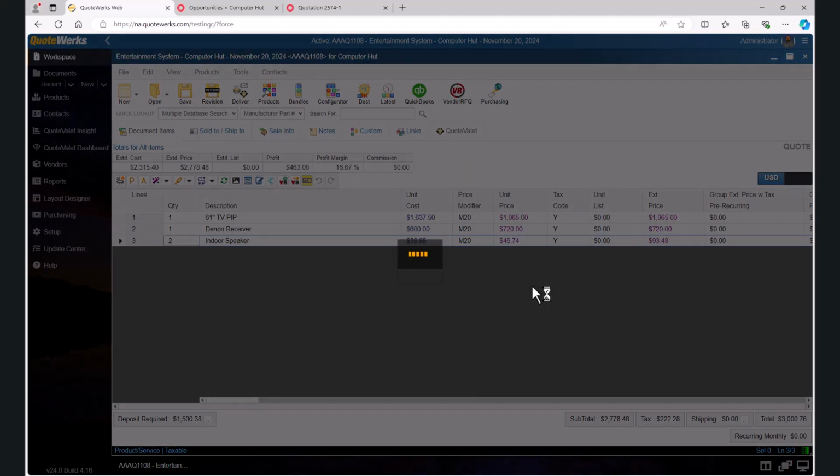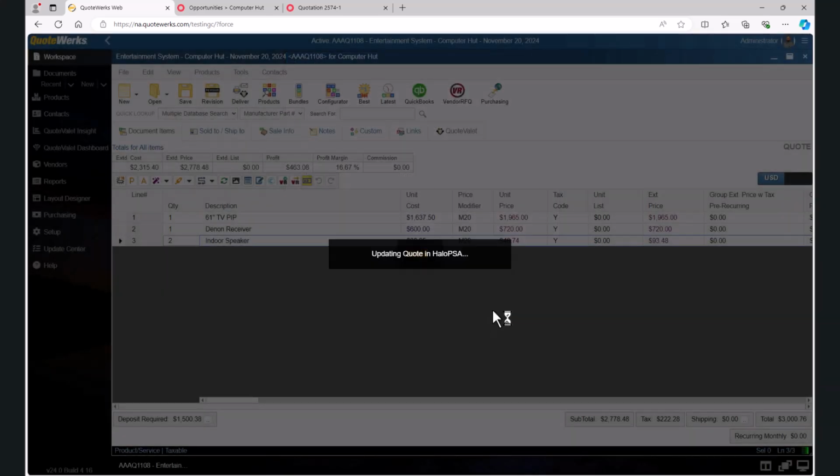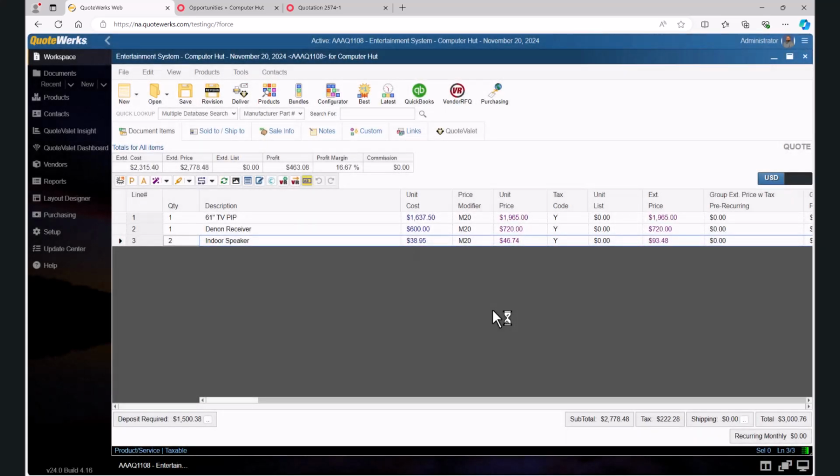Additionally, you'll be prompted to update the existing HaloPSA quote, so if you wanted to make any adjustments, we could, and hit Save. Now our opportunity is in sync and will remain in sync with our QuoteWerks quote, so anytime you make changes to the document in QuoteWerks, all you have to do is hit Save, and it will automatically update that opportunity in HaloPSA as well.